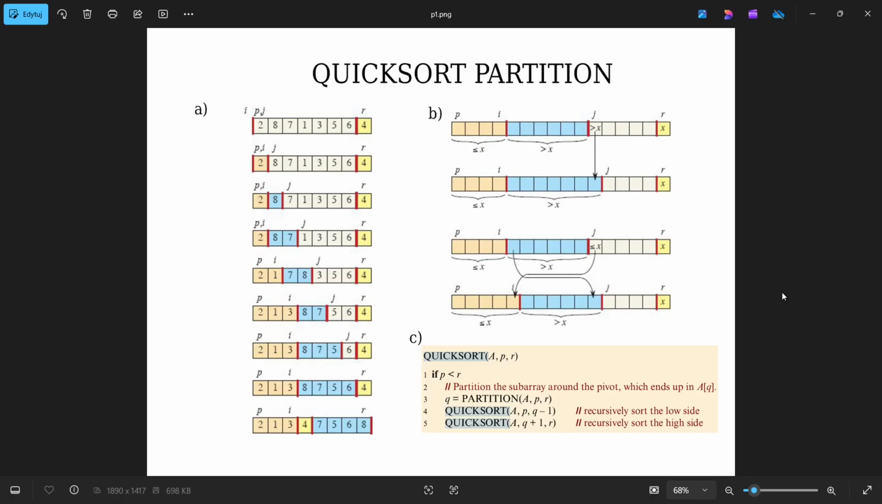The Quicksort algorithm performs partition of an array and then recursively calls itself on the low side array and on the high side array, which is shown at subpoint C of the image.